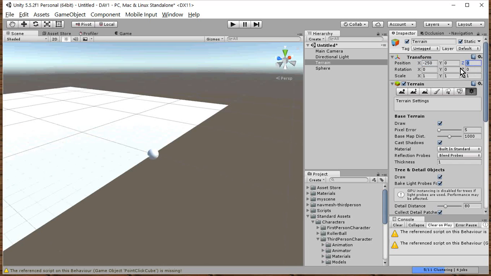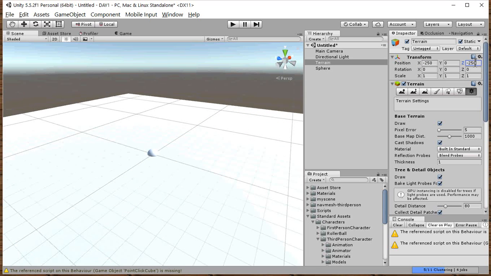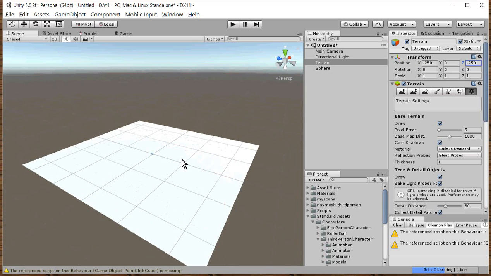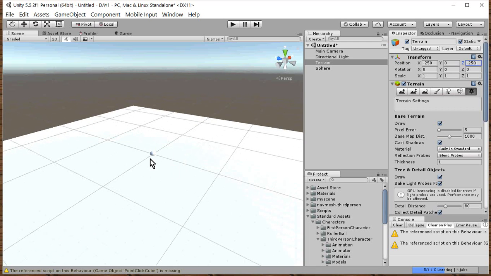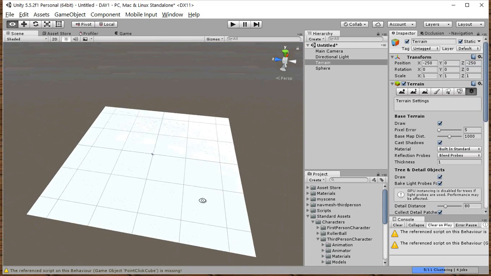And then I'm going to move the Z axis back. Z is the blue axis. I'm going to move that back minus 250 as well. And now you can see the center of the universe is the center of my terrain. Everything kind of fits nicely.